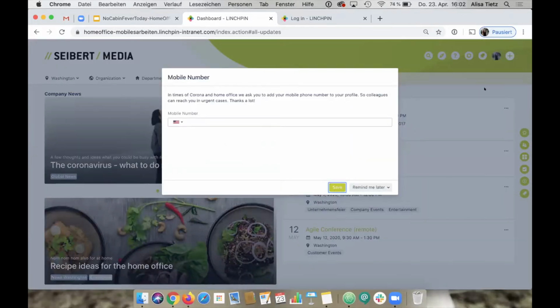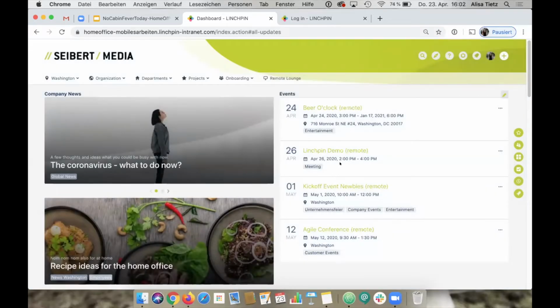The first thing I see right now is a friendly reminder to complete my user profile. In times of Corona, we made the mobile number field a mandatory field because it's very important to reach colleagues in urgent cases. And looks like I haven't completed my user profile yet. I would do this. And after that, I won't get this pop-up again.